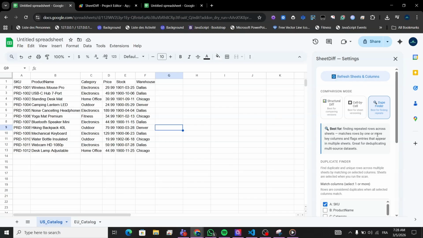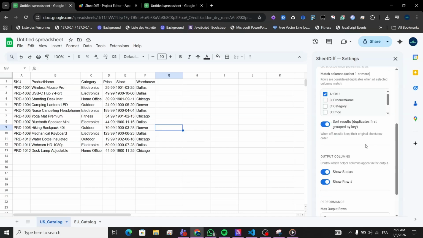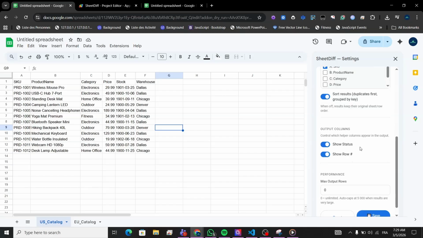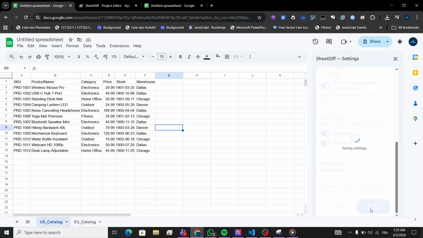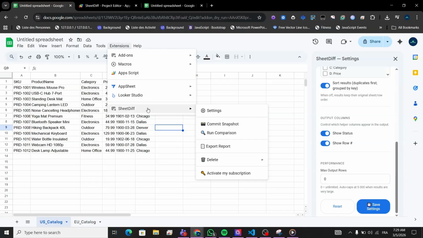In Settings, I switch to Duplicate Finder mode and choose the SKU column as the matching key. This is the product code that should be unique per product. Which sheets to scan? I'll pick those when I run the comparison. Save. I run the comparison and the Compare Picker opens.